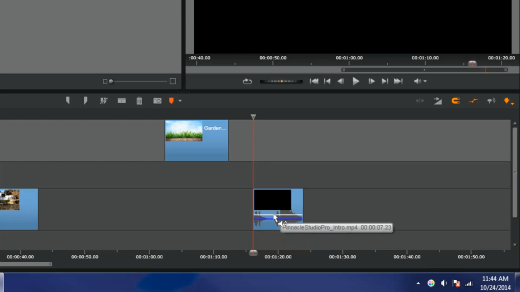I can add a keyframe, and I can add another keyframe, and I can fade the audio if I wish to do so. Or if I just want the audio to drop out at a specific point, I could just leave one keyframe or two, and I could just drag it down, and now the audio is muted right there, and it comes back in right there. A lot of different options for you to do with the audio in Pinnacle Studio 18.